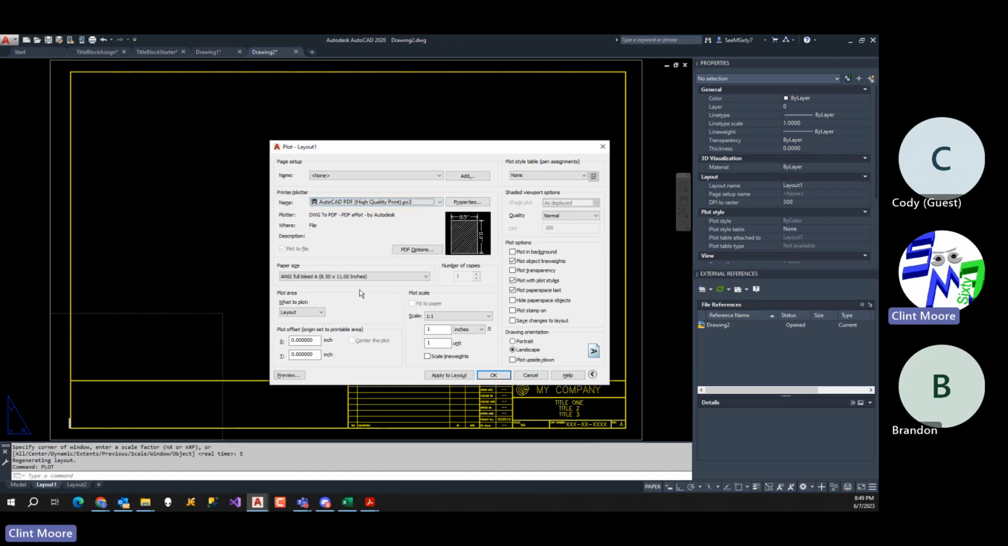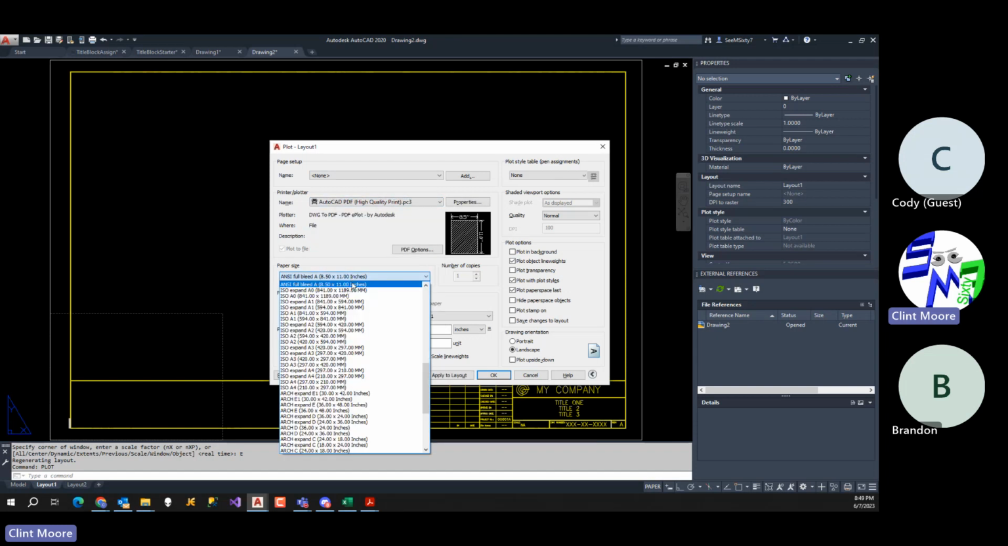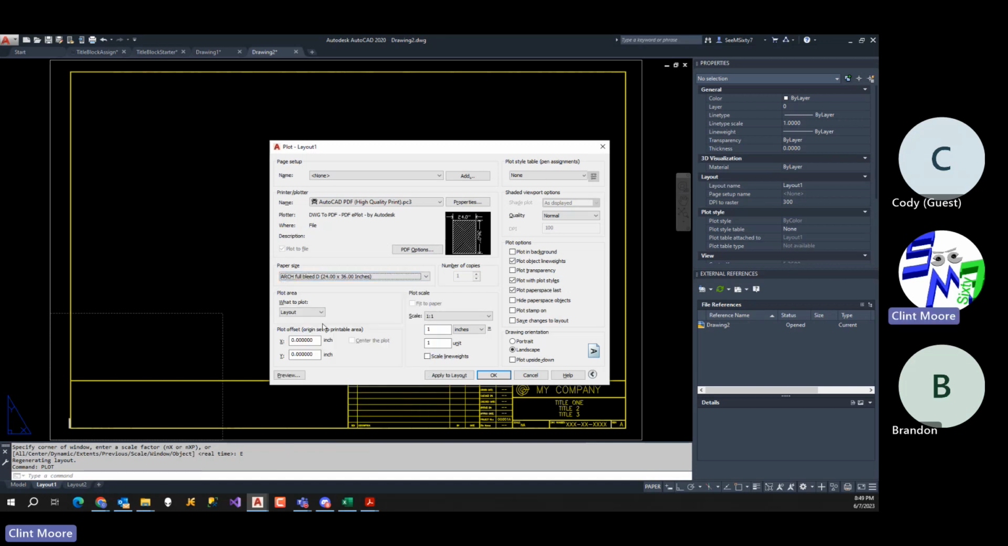Okay, print. All right, now you want to set your sheet size. Mine is Arch full bleed D size. So you say Arch full bleed 24. I'm sorry, Arch full bleed D. There you go, 24 by 36. Okay, I'm going to plot the extents because the extents are everything inside that border. All right, and I'm going to center the plot.